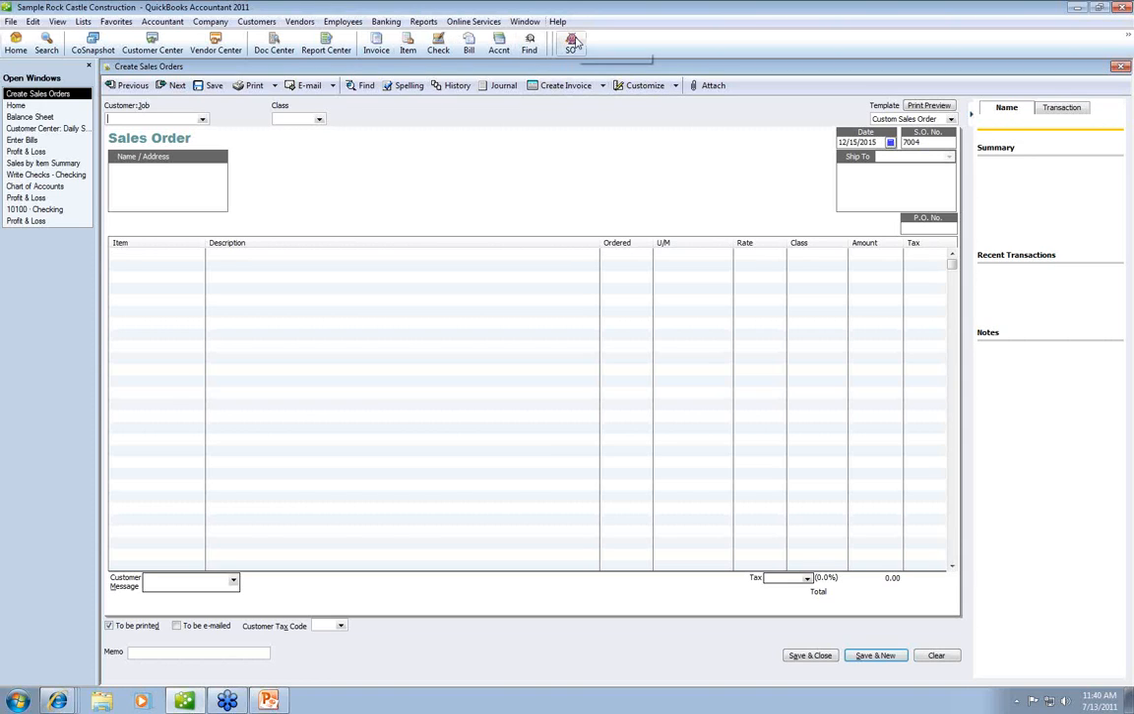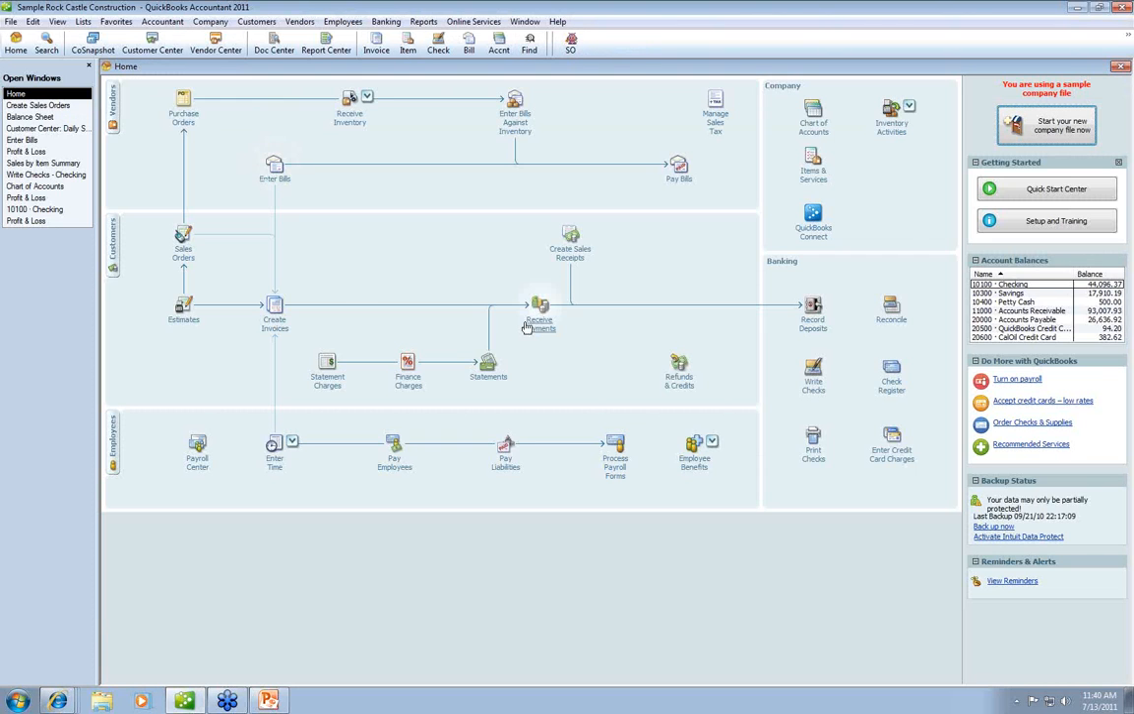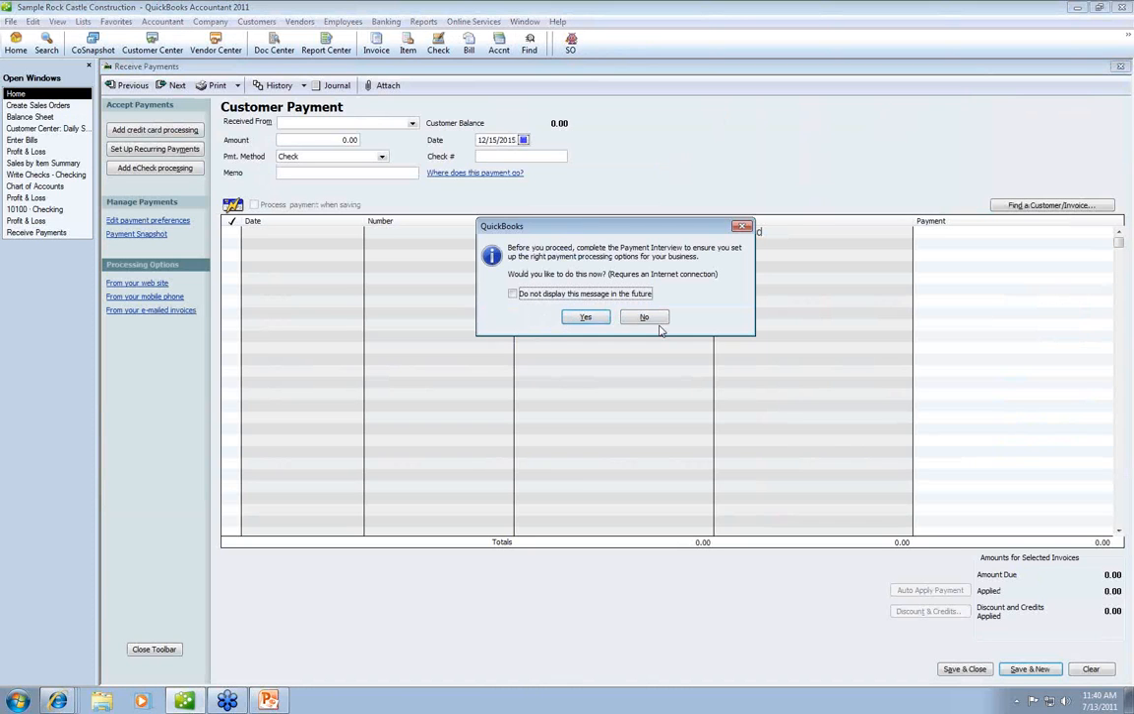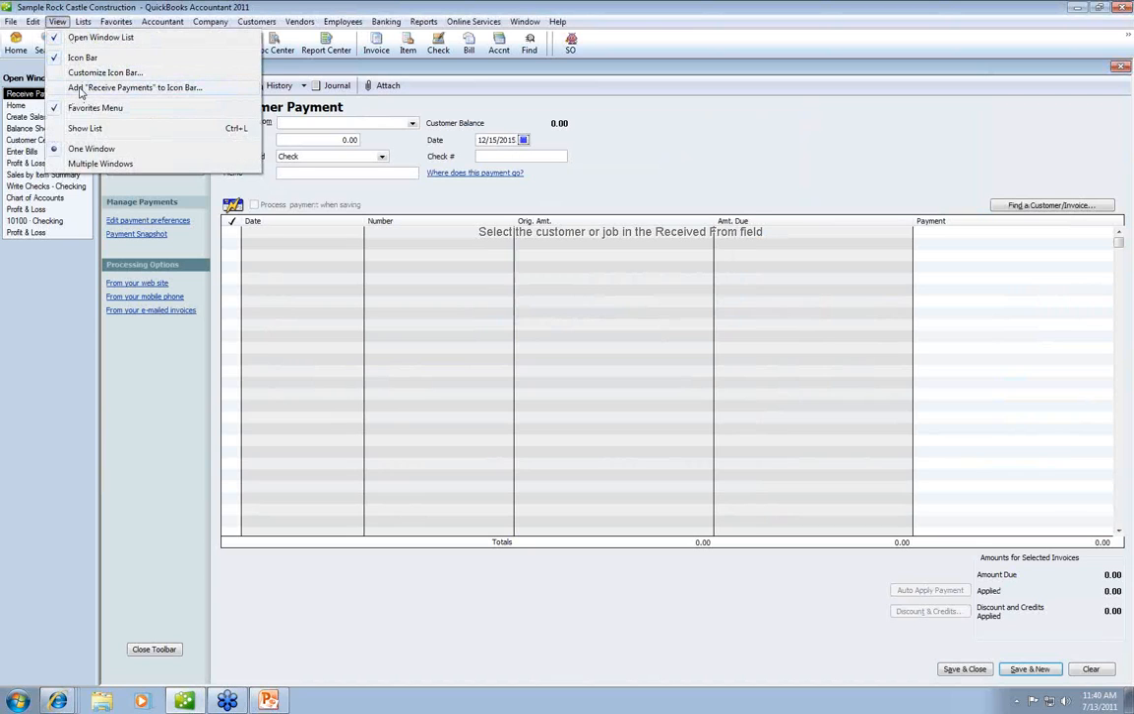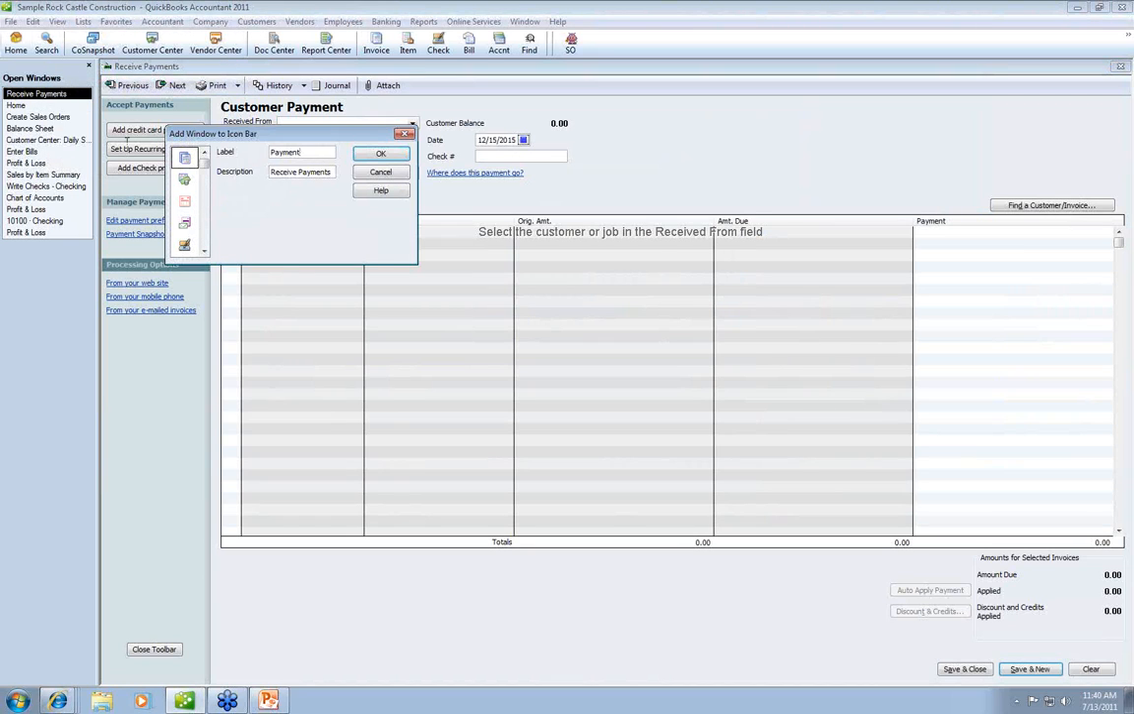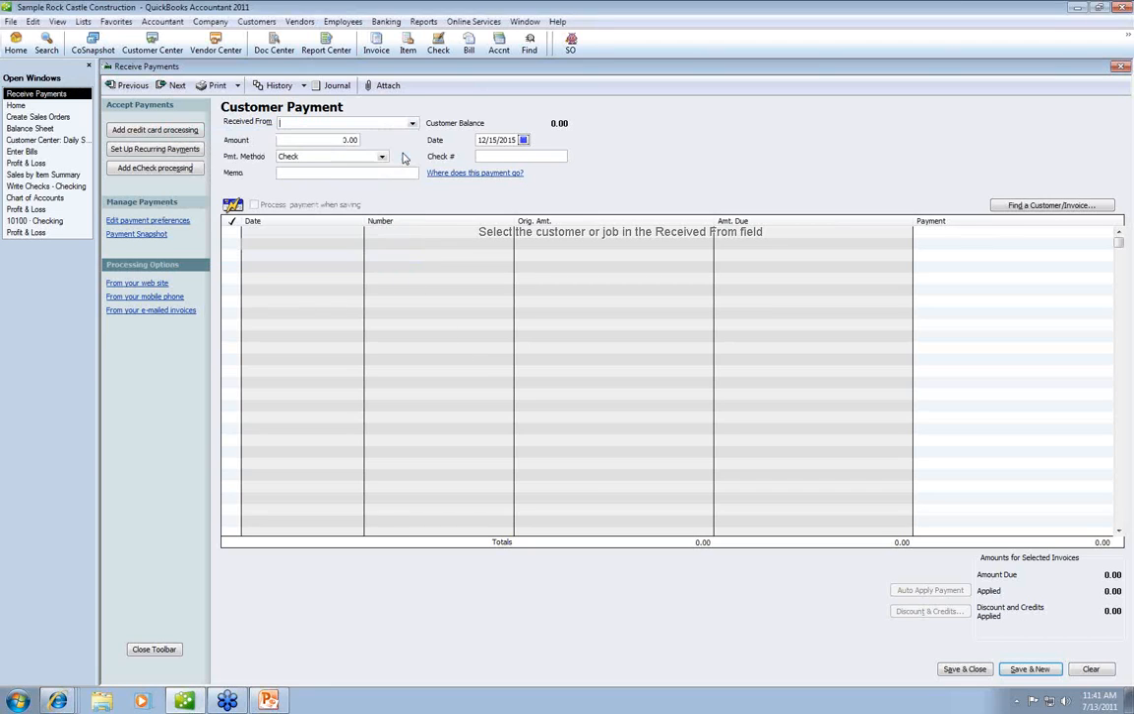And so now I have an icon up here that says sales order. The other thing that I do is, I'm going to go back to my home, I receive payments from my customers. And I'm not going to set up theirs right now. And I go to View, and I add this to the icon bar. And you can do it any way you want to, but I like receiving money. And then I'm going to come down here, and here's a pile of money they're going to give me. So I try to kind of match my icons to whatever it is that I'm doing.